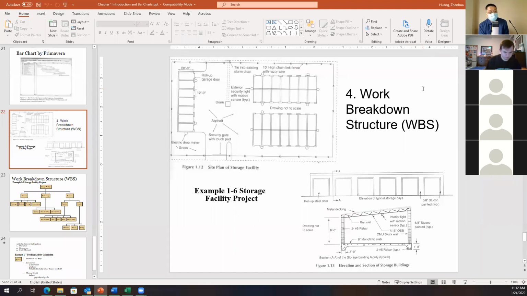Primavera uses a WBS system to do the input. When you input all the activities, activity durations, and resources needed for each activity, it uses a WBS input system. What is WBS? It is a work breakdown structure. This is an example for a storage facility construction project. If we don't use a work breakdown structure, it's very easy to miss some activities.